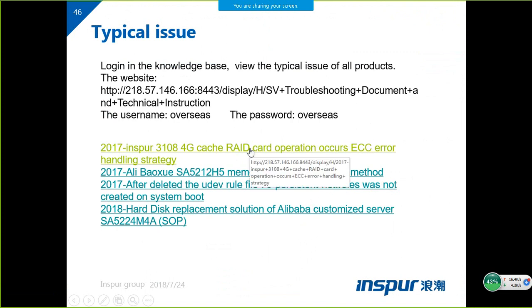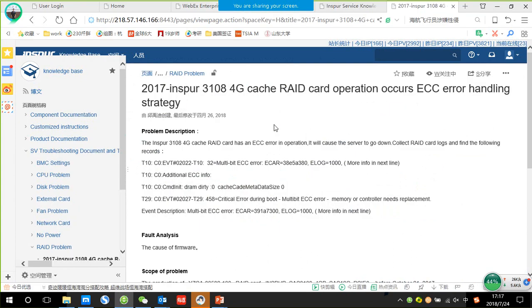And for this typical issue, you can see from the title, it means Inspur 3108 RAID card operation occurs ECC error handling strategy solution. Okay, firstly you can see the problem description. Actually it's the same as the title, and you can see the records from the log or from the screen.